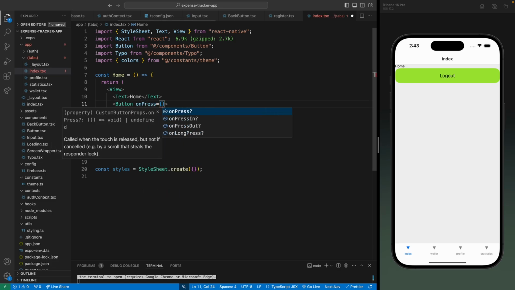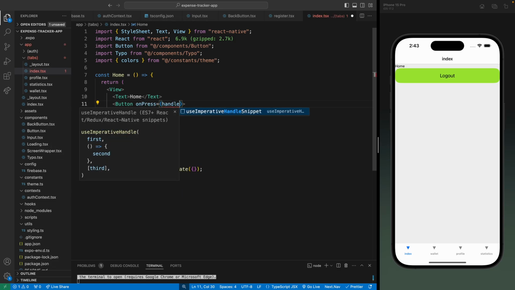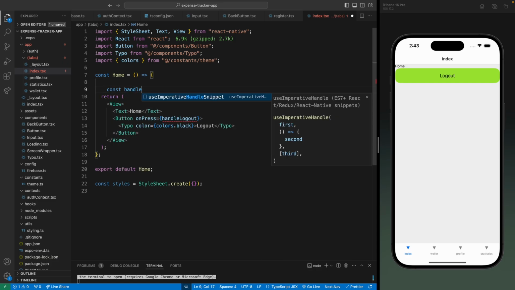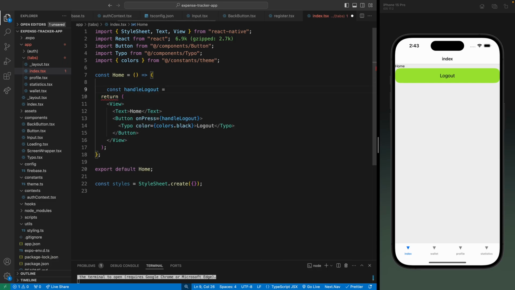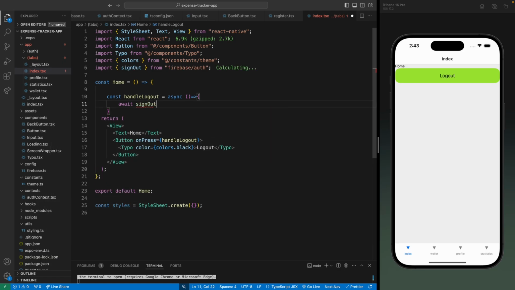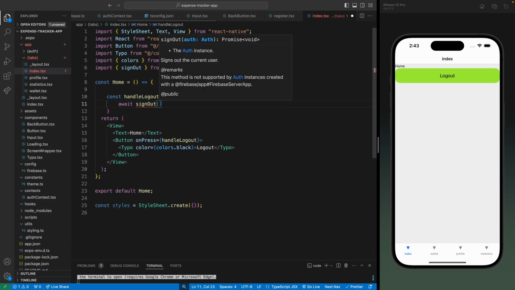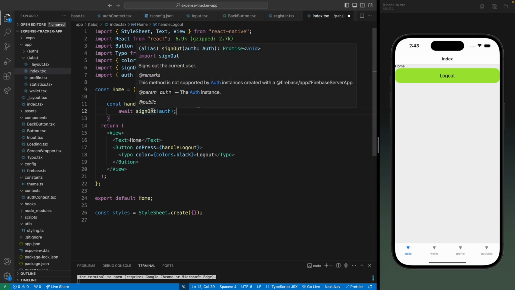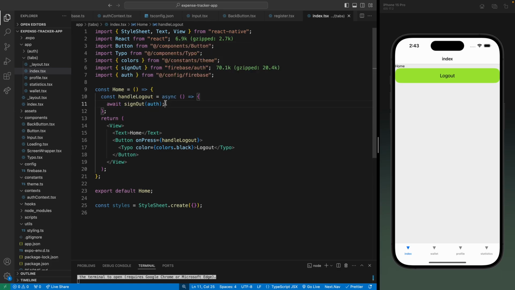So let's add on press method, and this will trigger handle logout function. So let's create this function here. This will be an async function. We're gonna use a function sign out from Firebase. So let's await for sign out, and we need to pass the auth service for this to work. So let's import the auth from Firebase file, and let's save this.